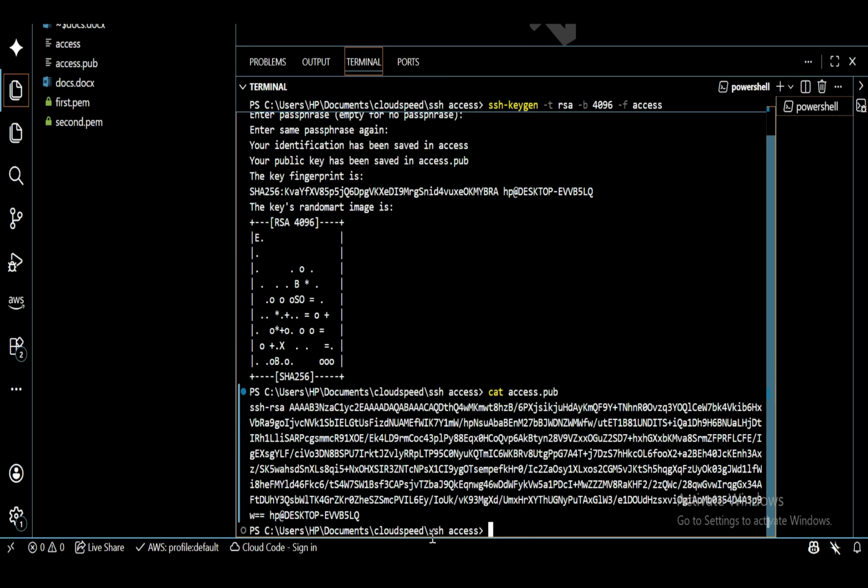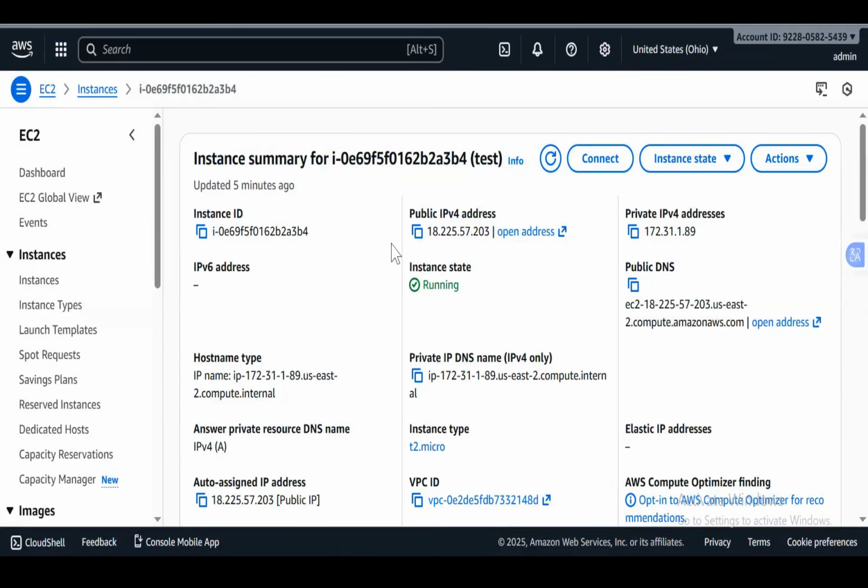The next thing you need to do is you go to the instance you lost access to, which is your test instance. Notice this is your test instance. So recall I mentioned earlier that I lost access to my test instance. So this is your test instance. Then you click on connect.